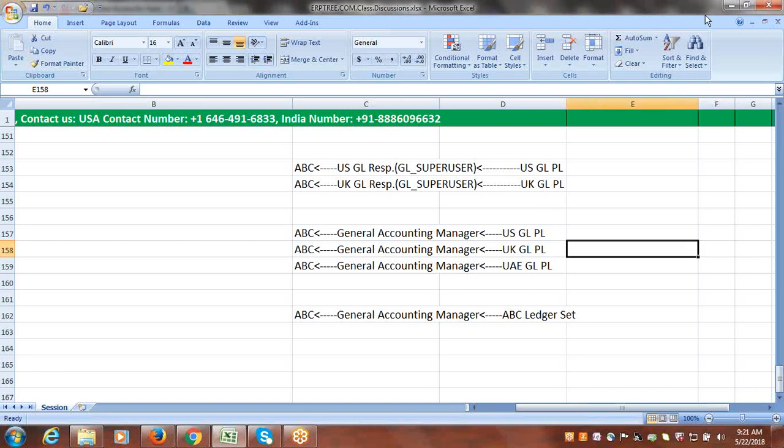Okay, but when we were assigning the security context as the data access set, and the ledger value is, suppose, USGL value for one record, how can I have the same general accounting manager again with UKGL value? I cannot do it, right? So for that, either I need to create a custom role and assign that UKGL if I want to do it. What you said?